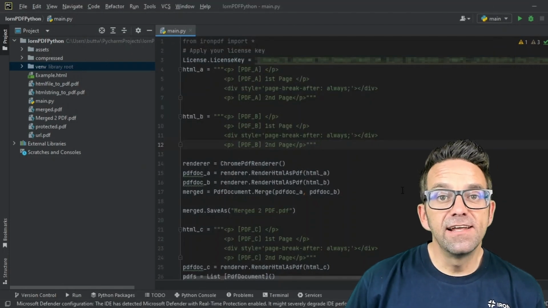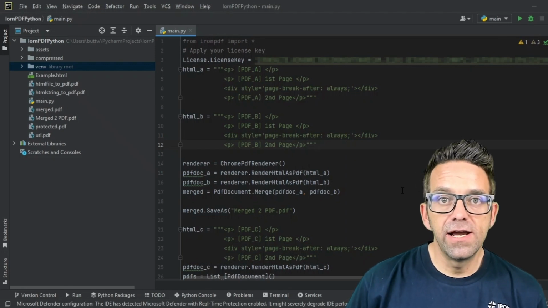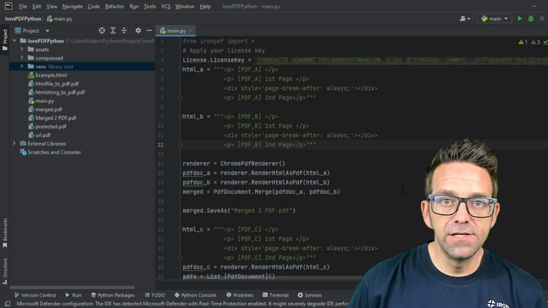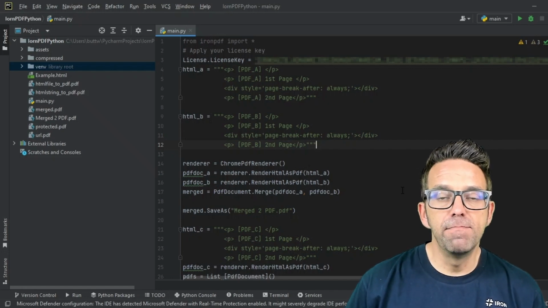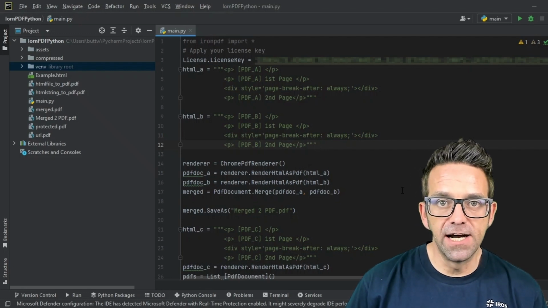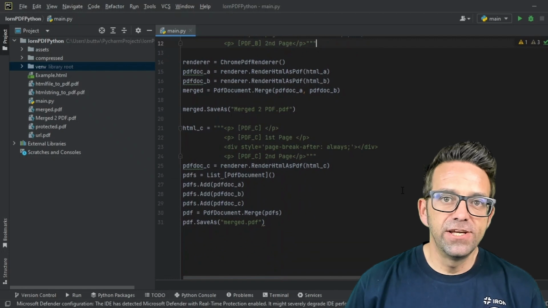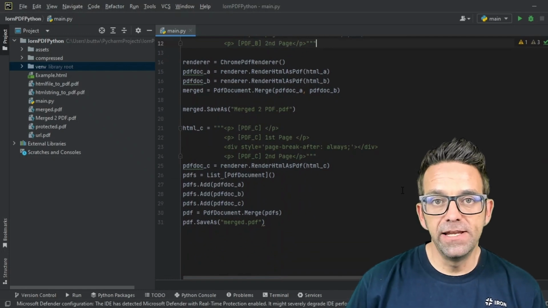To begin, we need to set up IronPDF by applying our license key. This allows us to access all the features and functionalities that we need for this process. We'll use the License.LicenseKey method to input our key. Now let's prepare our sample HTML content representing 3 different PDF documents. Now we'll instantiate the ChromePdfRenderer to convert our HTML content into PDF documents.